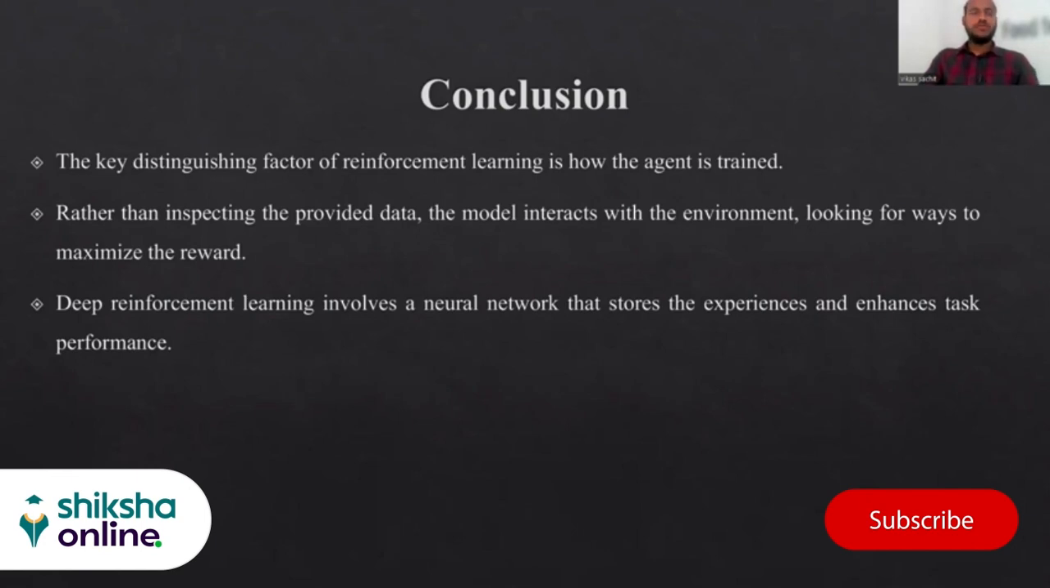Finally, deep reinforcement learning involves a neural network that stores the experience and enhances task performance, like the DQL method, deep reinforcement learning, DRL. Whatever it learns, it will store in a neural network, in terms of weights and biases. So when in future we want to overcome a certain obstacle, our output weights and biases are readily available. On that we can train this model for a further complex environment. So there is no need to train it from scratch. This is one advantage of using a neural network in reinforcement learning.